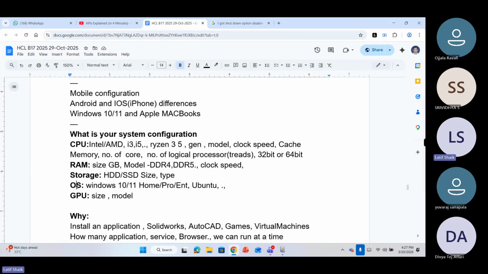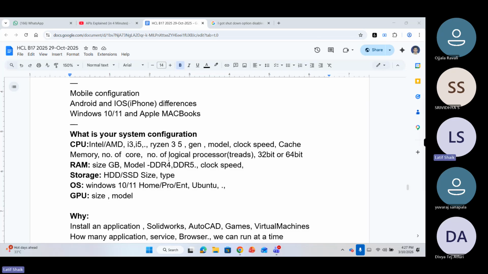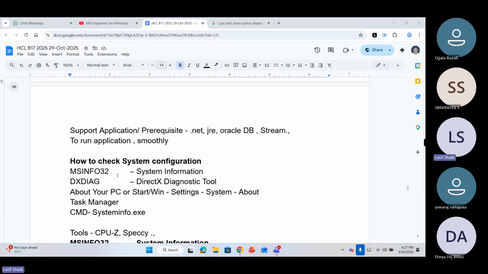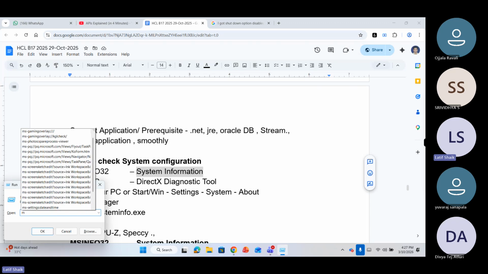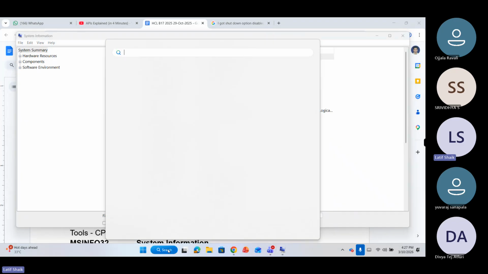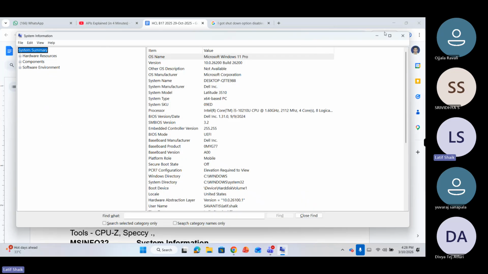So check your system configuration. How to check your system configuration? Different ways you can do it. You can use MSInfo32 or System Information. Go to Run, type msinfo32, or in the search bar, type system information. Okay, it will open here.